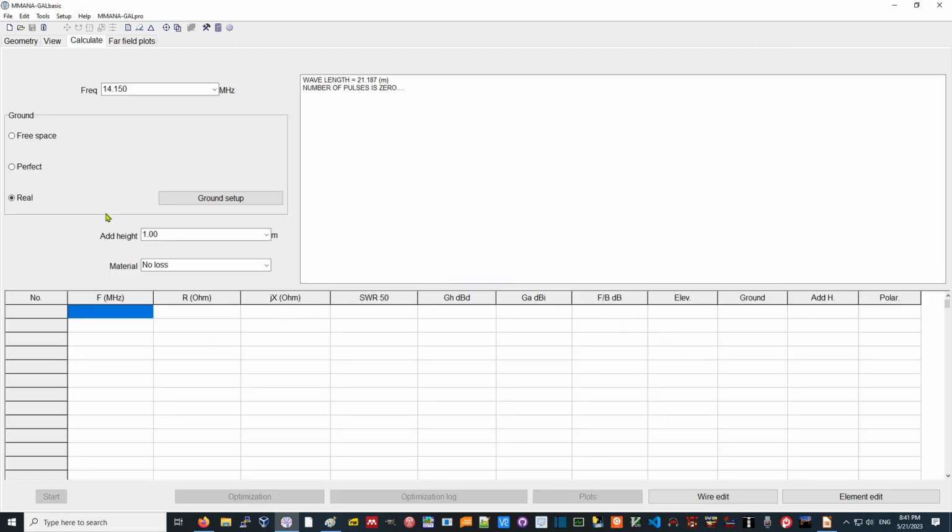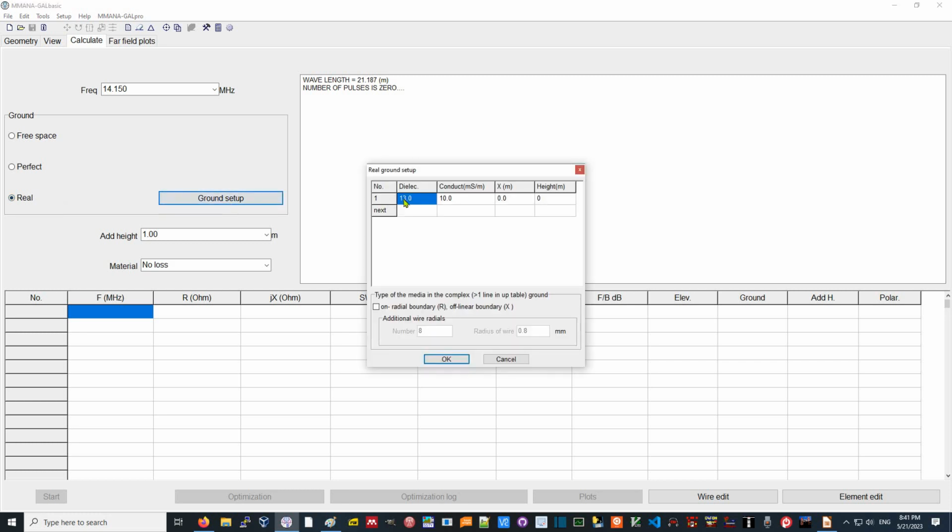In Calculate, this is where the main action of the program takes place. We're going to click on the Start button when we're done with our modeling to actually start the program to run the actual calculations. And notice here that we have the ground definition box right here. We're not going to select free space, perfect. We're going to go with real. And the ground setup button here allows us to modify a dielectric constant or a conductivity.